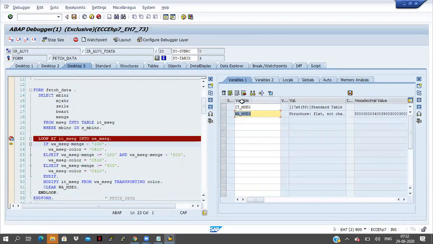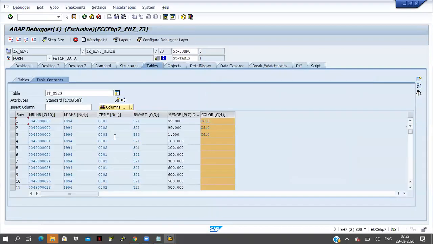Okay, now I came to the fourth record of the internal table. So what is the fourth record? Fourth record equal to this one. So here the quantity equal to 100. If the quantity is less than 100, I'm not taking 100 here, less than 100, 99. So if the quantity is less than 100, then 6C10 will come.